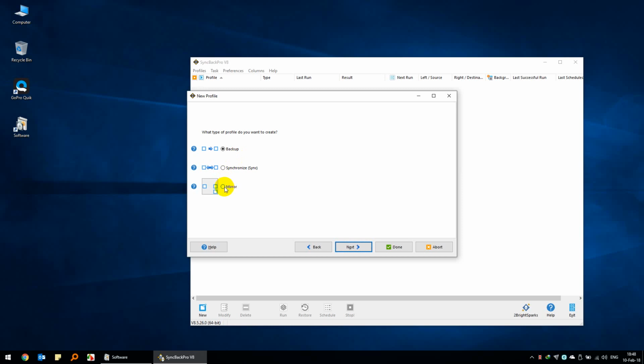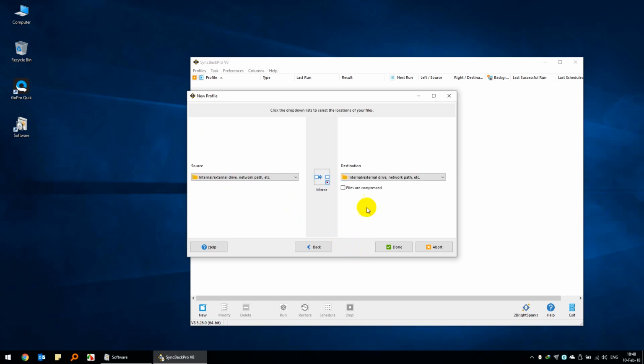So that's not a very good way of having an exact replica of what's on your PC right now. So what we want to do is choose mirror. Synchronize will back up and copy from the external drive as well, vice versa, as you can see in the animation shown here. So what I want is mirror, and that's going to copy whatever new files I have on my original drive and delete whatever files I've actually deleted. So let's hit next. And here we're saying the source is going to be an internal or external drive. Same for the destination. Just hit done.